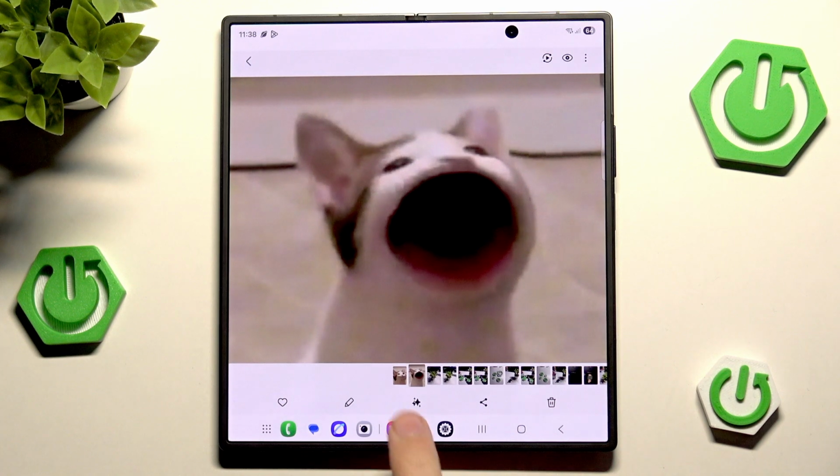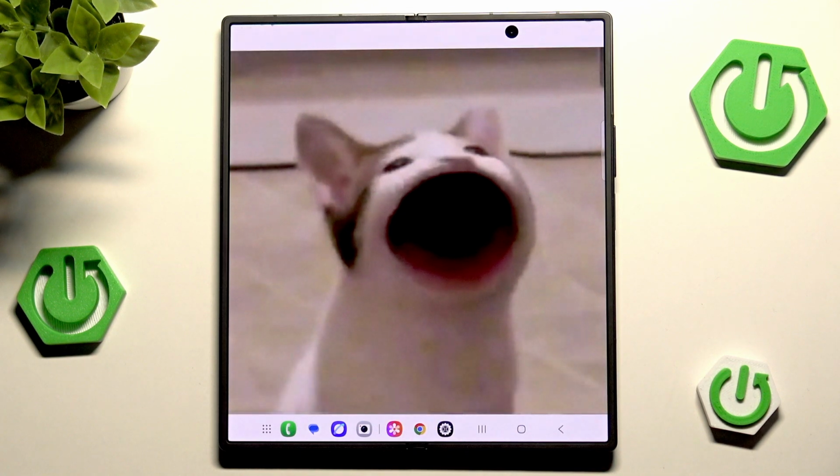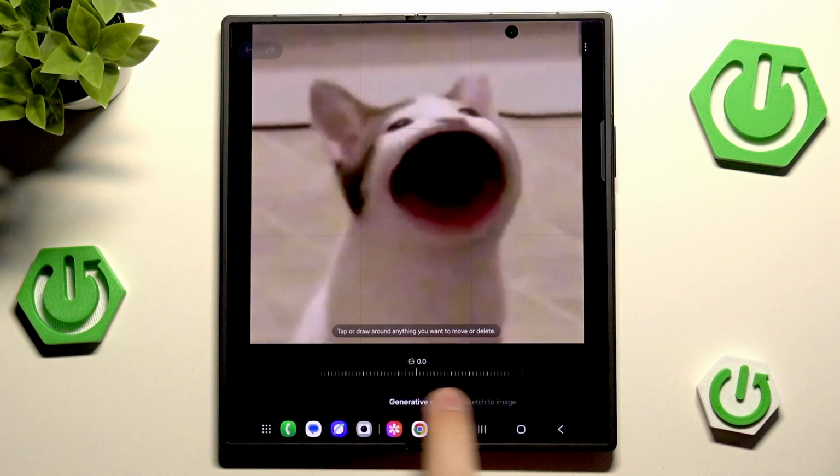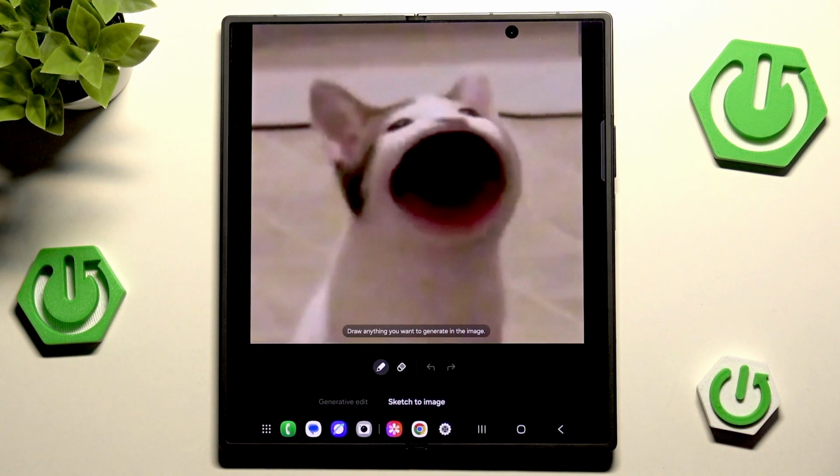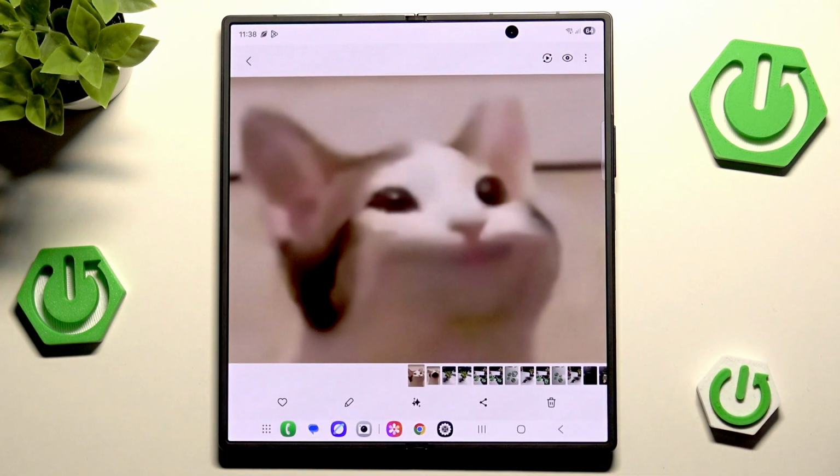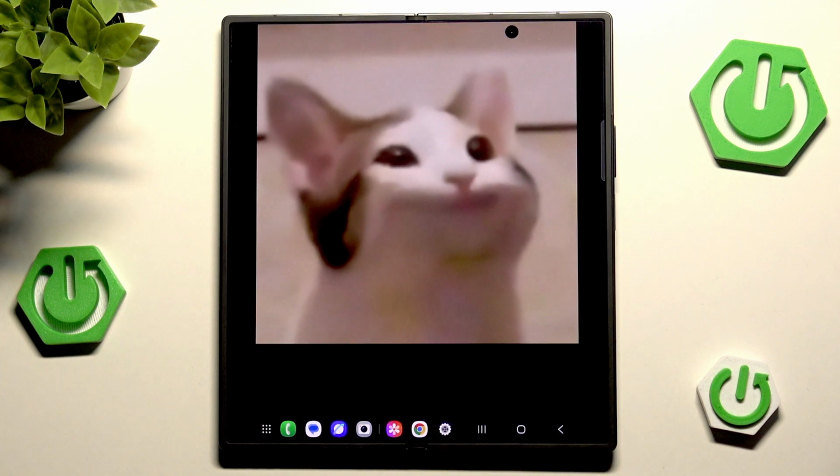In order to access them, we want to click that little stars icon, and if we scroll to the right, we should see a portrait mode. But as you can see, the AI does not recognize the PopCat with its mouth open as a pet. So that's pretty funny. So instead, let's use another image of the PopCat.